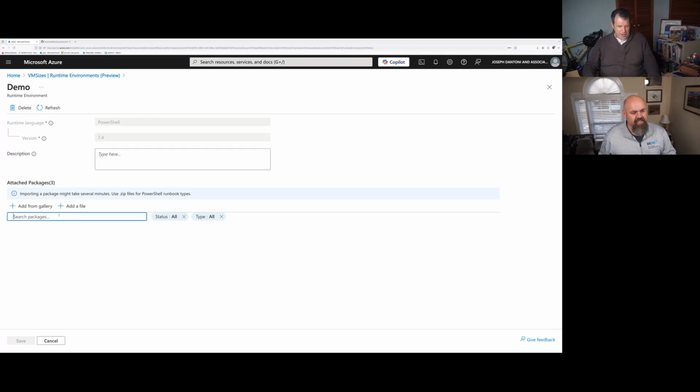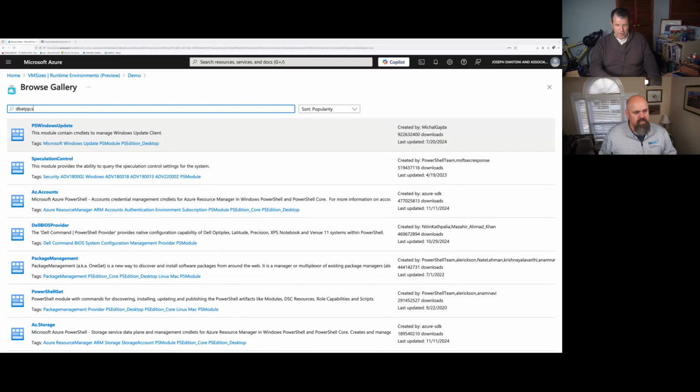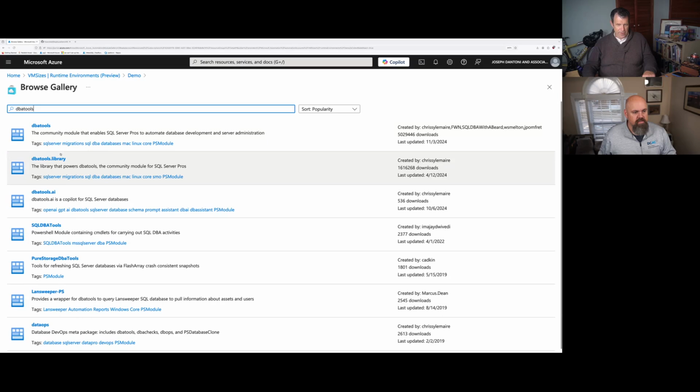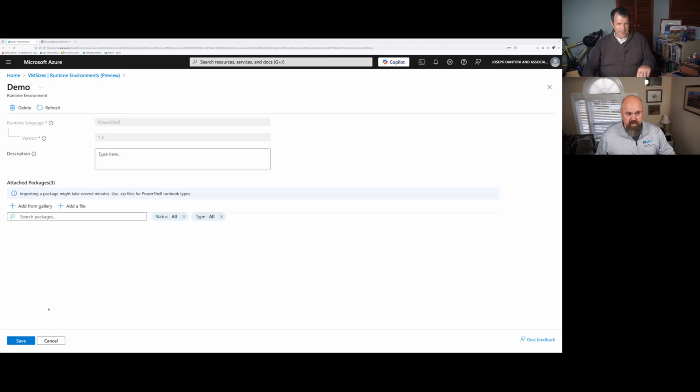So yes, you can say add from gallery, and I did dbatools yesterday. This package should actually be installed. Let's see if it tells me that it's installed. Also, for those that are allergic to PowerShell, dbatools is your friend. It means you don't have to write nearly as much PowerShell to do database stuff.